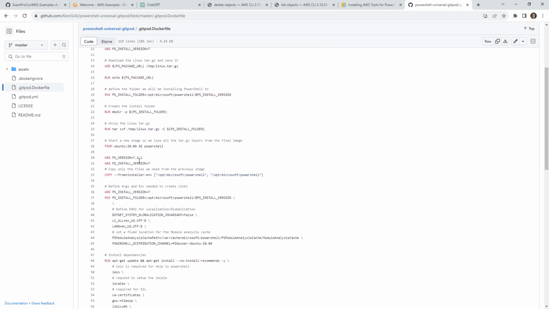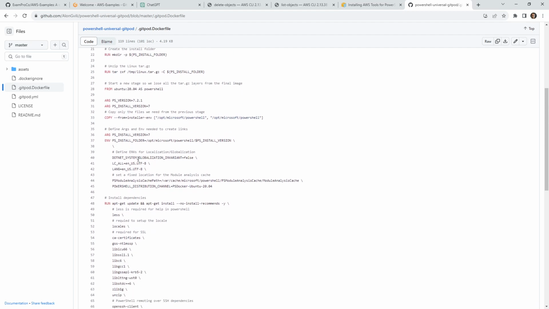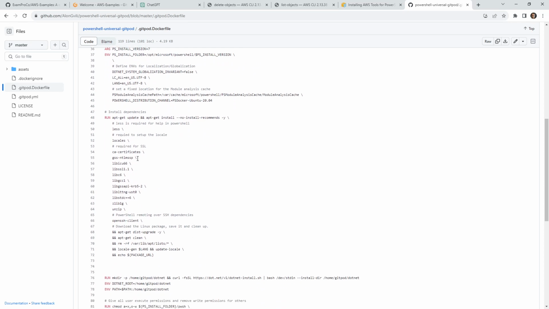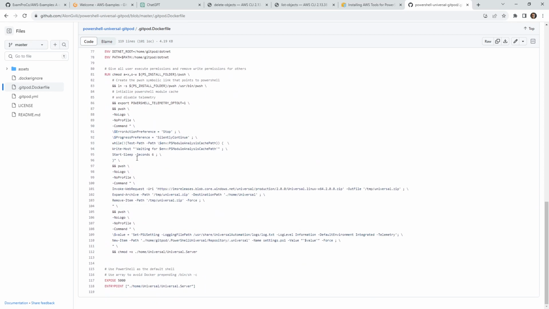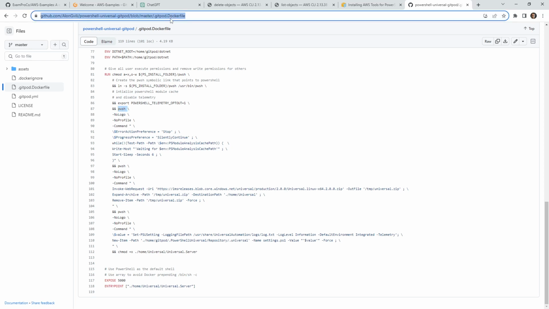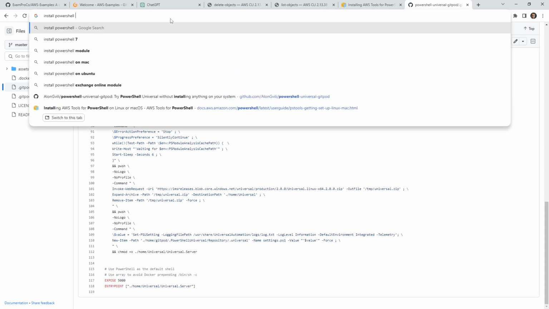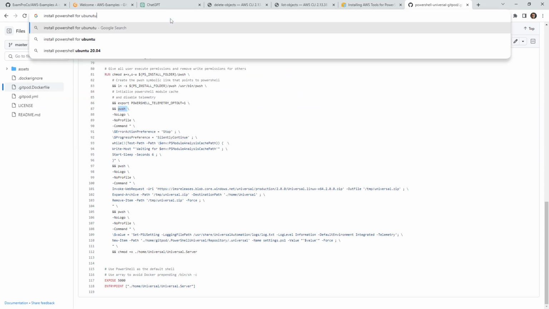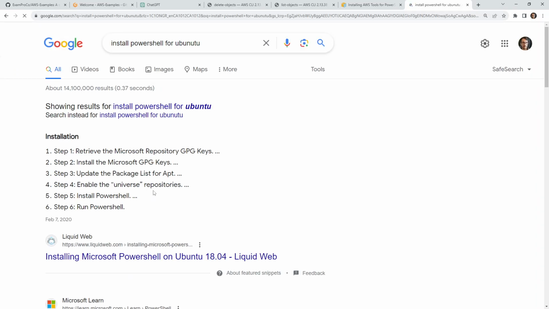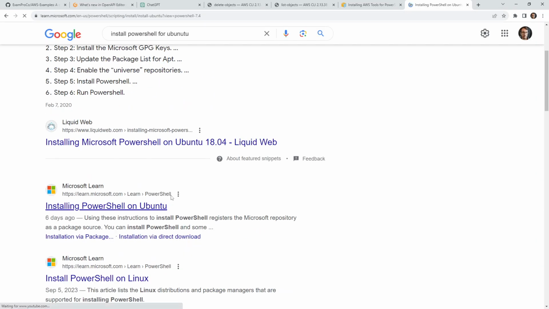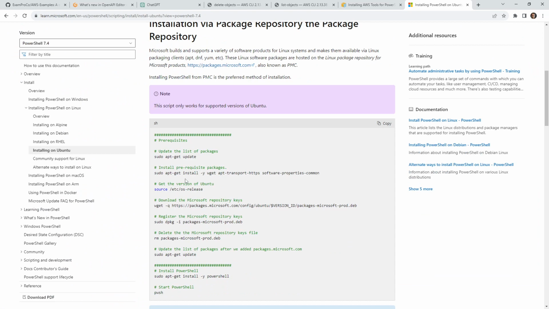So I'm looking for PowerShell. PWSH. So we'll just install PowerShell for Ubuntu or Debian. It's very similar to what we're using here. And let's go figure it out for fun. Not that fun, but let's see if we can do it.